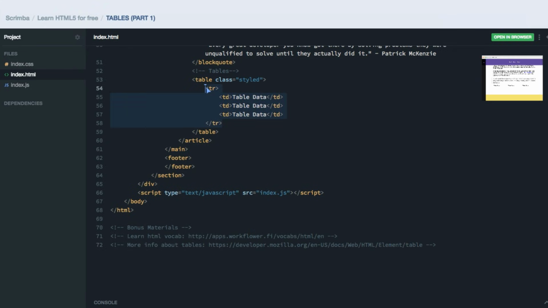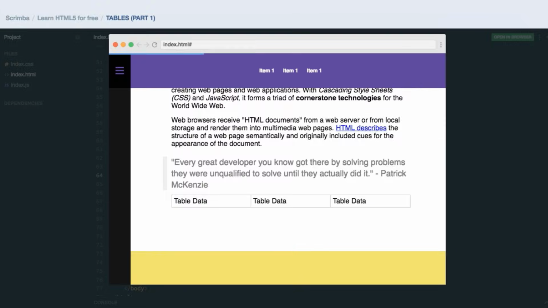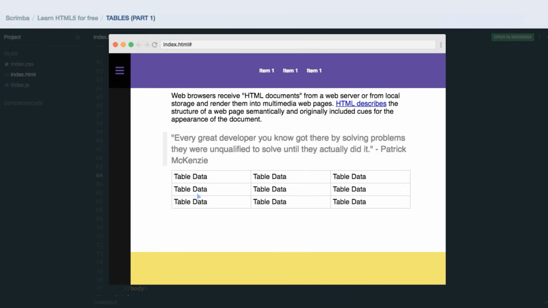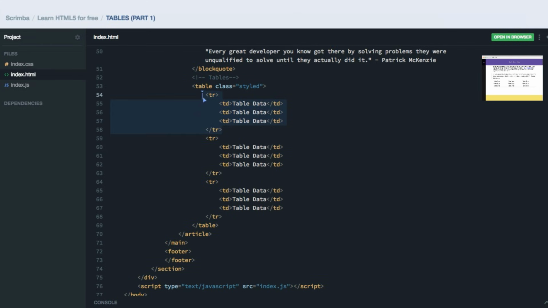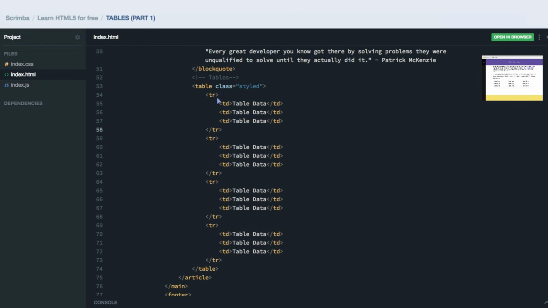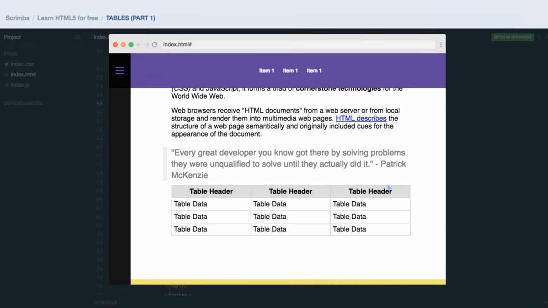Now I'm going to duplicate the table row 3 times. Let's take a look at that. We have 3 rows, and each row has 3 TD elements. Now I'm going to duplicate this row one more time. I'm going to place it above here. And there is another element that the table row can nest, and that is the TH, which stands for table header. I'm going to replace this with header, and let's see what that looks like.